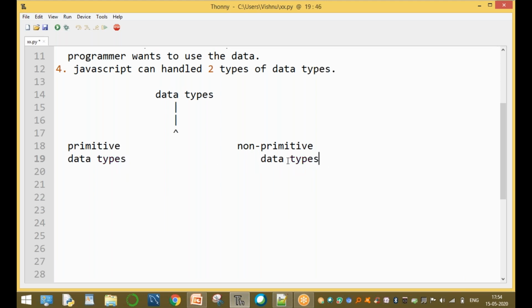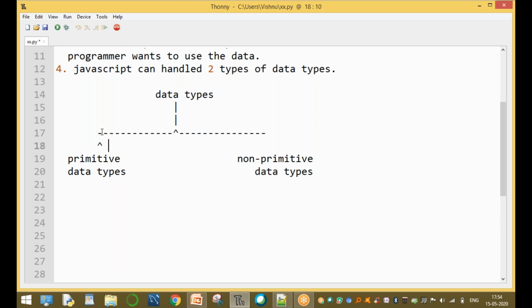Okay, guys, these are basically divided into two types, primitive and non-primitive. Now, what is a primitive data type, and what is a non-primitive data type? The primitive data type means the basic data types, also called preliminary data types. Primitive data types are again divided into different data types.